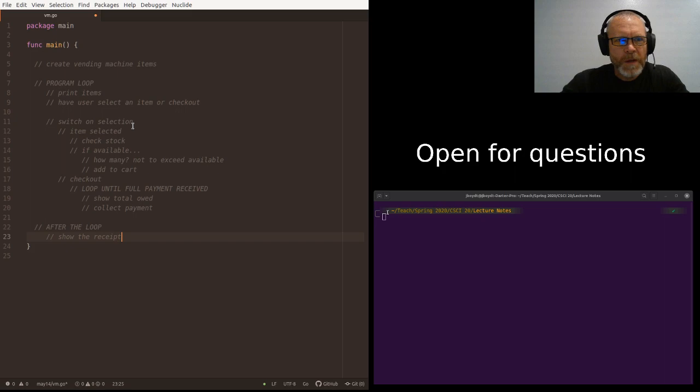Now this is not really a vending machine. It works more like a store where you put items in a basket. But it's one way to do it that makes the job a little bit easier because you only have to worry about the checkout process once.